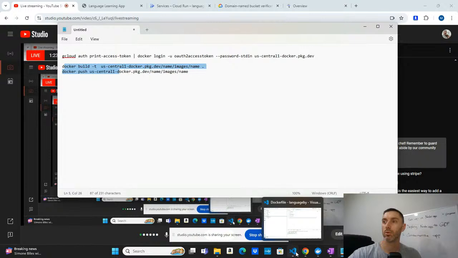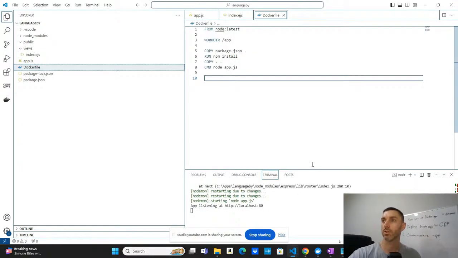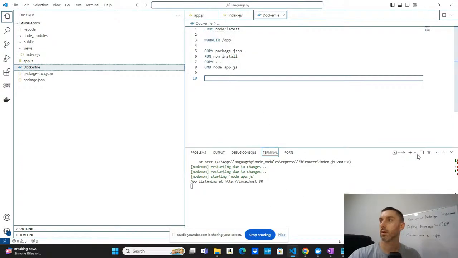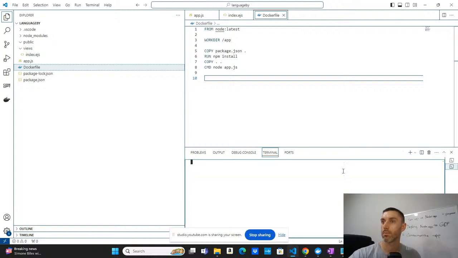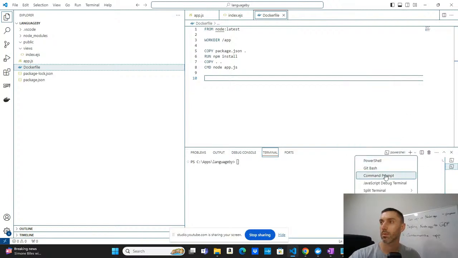I'll go to Visual Studio Code. I'm going to open up a new terminal. PowerShell should work.